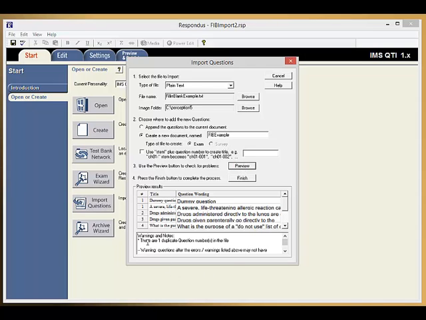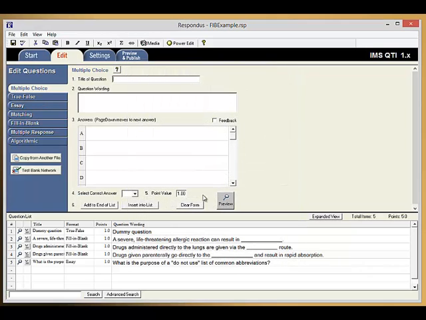and notice it gave me a warning. It says there are 1 duplicate question numbers. I had 2 questions numbered number 1. This is just a warning. It's no big deal. You don't have to worry about it. So I'm going to click finish, and the file has been saved within Respondus.